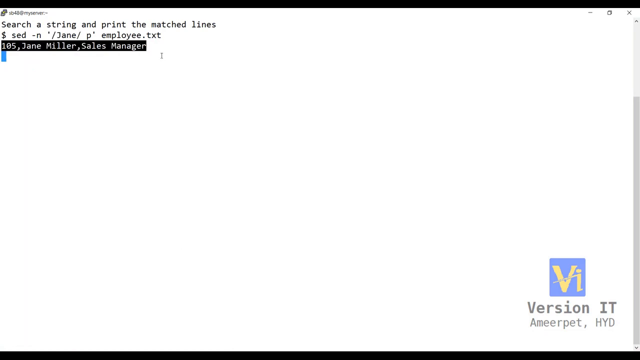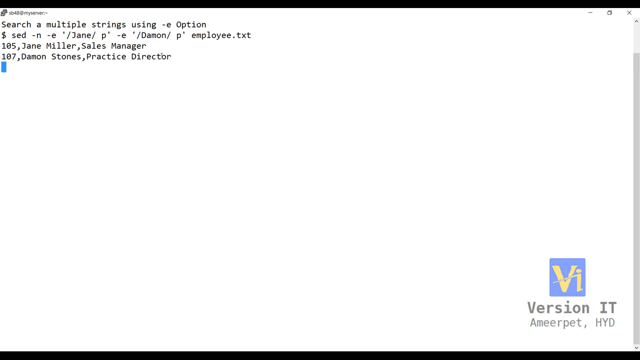So your grep command previously worked the way your cat command works. If you simply give p and enter, it is going to cat, that is, concatenate, the complete file. Now you're doing what your grep command can do: you're searching for Jane and printing, so you get the lines where the word Jane is found. And if you have two words, it is going to be two commands now. Search for Jane and print, and search for Demon and print. So you're getting two lines now.